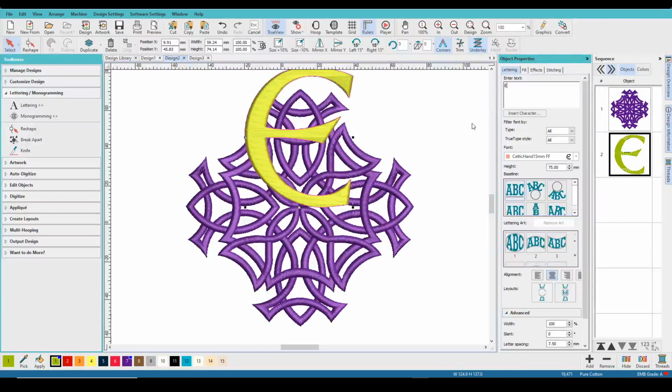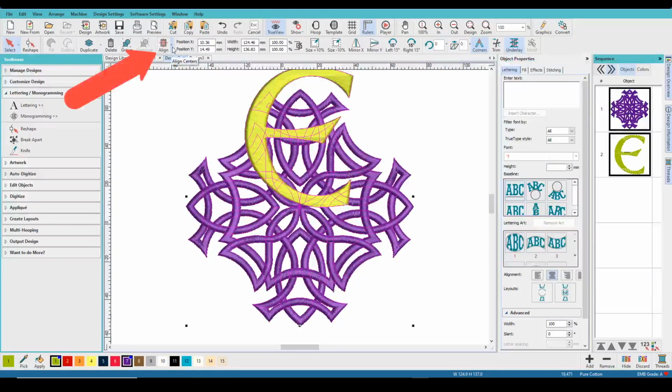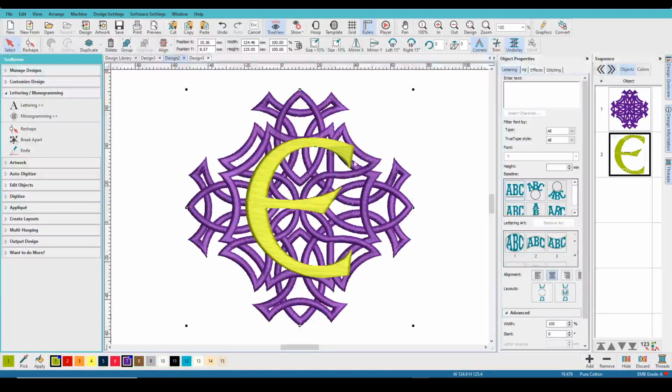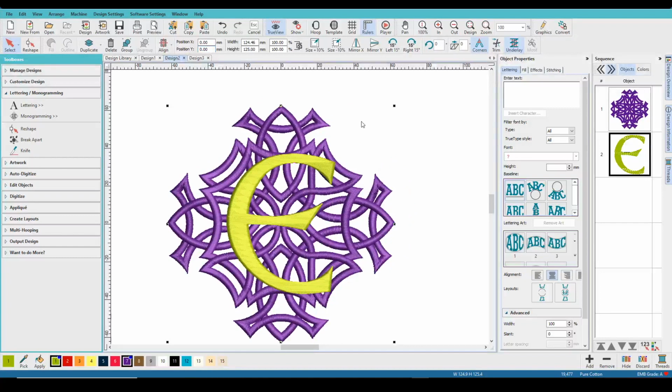And we will center align these. So we select both of these and come over to this Align tab. Use the drop-down arrow and select Align Centers. Now these designs are perfectly aligned. Let's also center them on our screen and inside the hoop, so place a zero in the X and Y position.